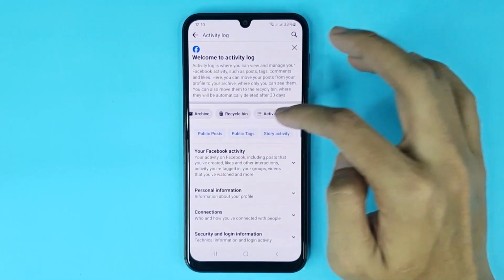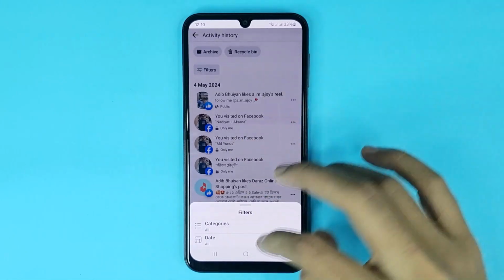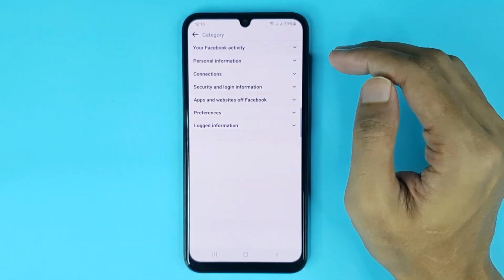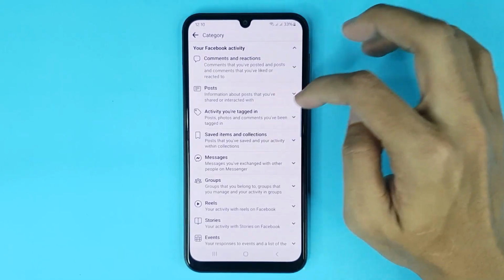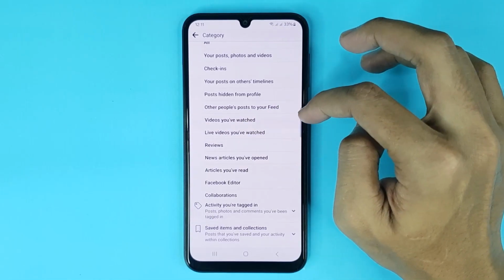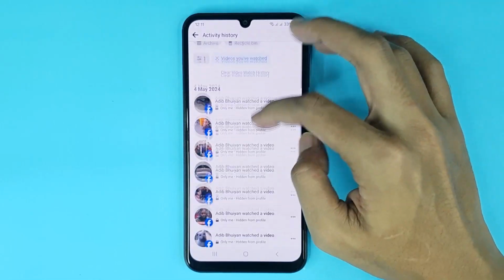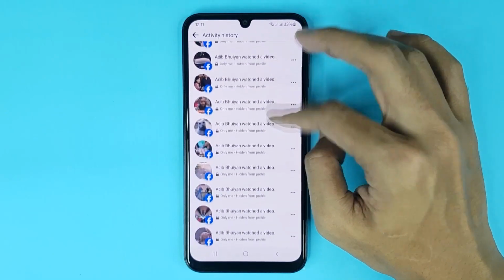Now from here go to activity history, then tap on filters, and from here select categories. And after that tap on your Facebook activity, then tap on post. Now from here you can see videos you have watched, then just tap here, and here it is. Now from here you can see your Facebook video history.